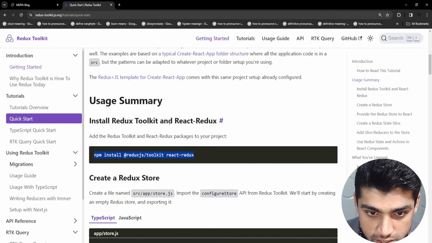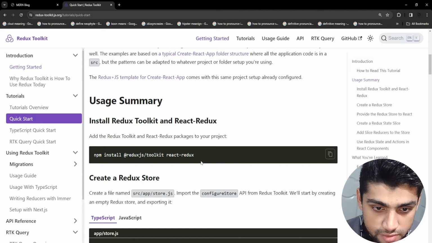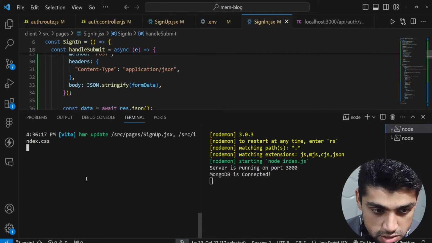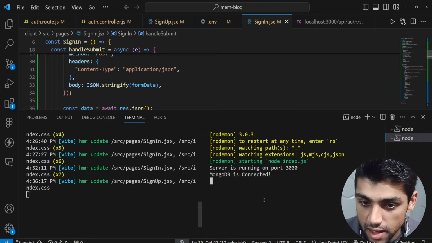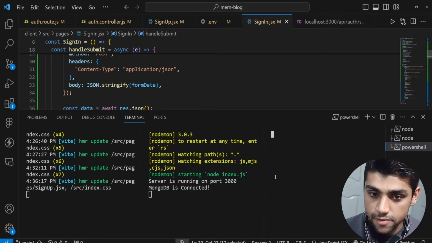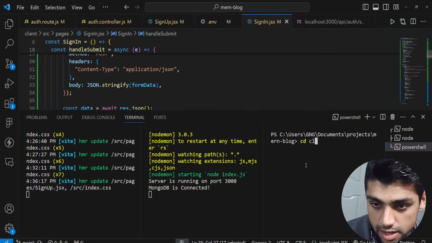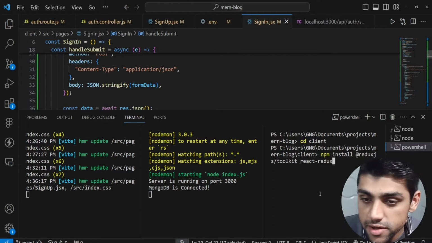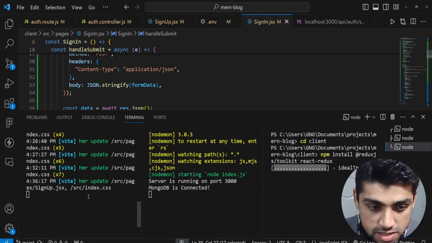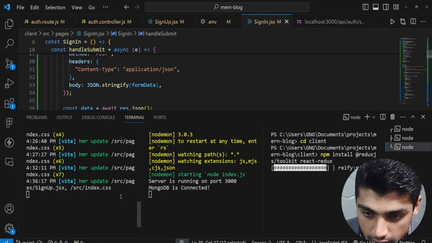So install Redux Toolkit and React Redux. We have to install this, so let's copy it from the clipboard. We have to make sure we go to the client side of the project. Over here, this is the client running, and this is my backend. We could open up a new terminal right here and cd to client like this. Then right click and run npm install for React Redux and Redux Toolkit. Right now it's going to install for us. Once it's installed, everything will be updated accordingly.